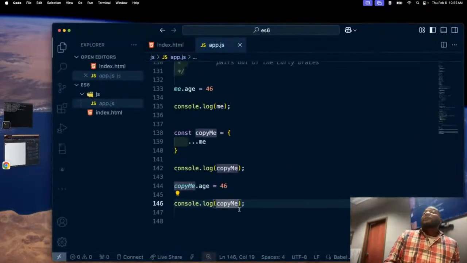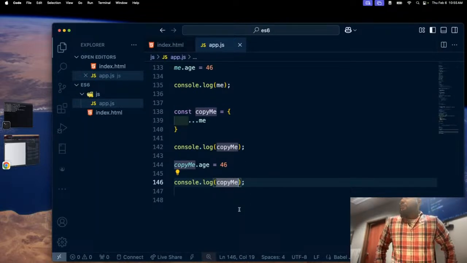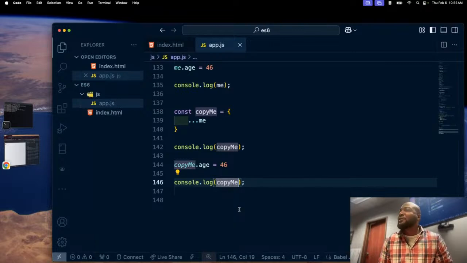So even though we've frozen the object as we did before, we were able to make a copy of it by using the spread operator. And then doing that, we were able to take that copy and store it inside of another container or another object.